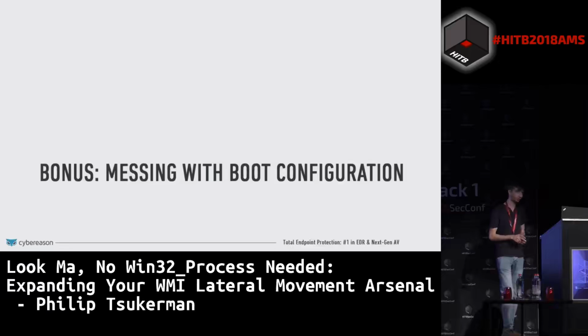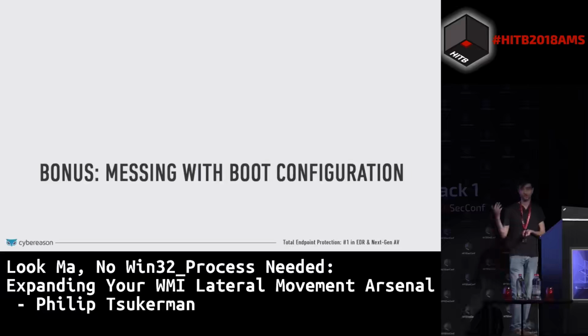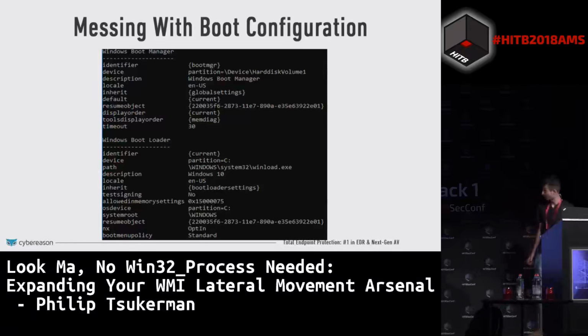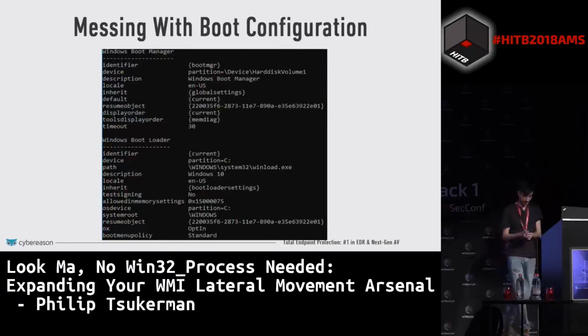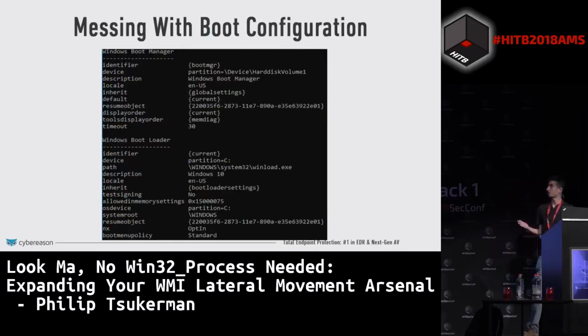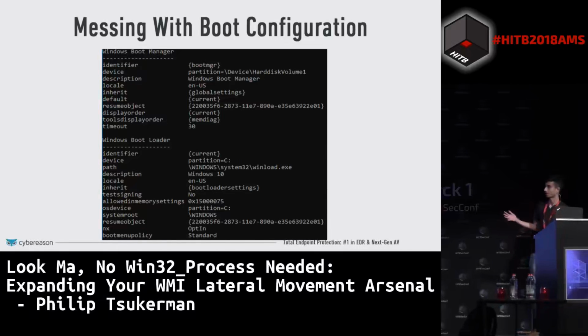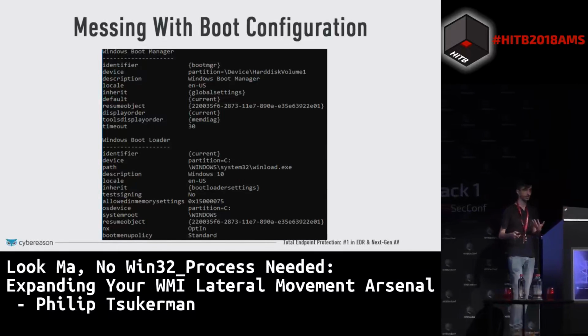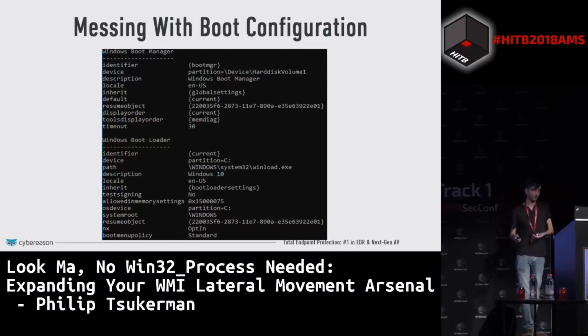These were all of the actual lateral movement techniques I've discovered, but I did want to show the stupidest thing I found you could do with WMI, which is messing with boot configuration. Boot configuration on Windows is stored in what's called the BCD store. Boot Configuration D, forgot what the D stands for. Yeah, and it contains data on the boot manager and bootloader, which files are actually registered at the boot manager and bootloader.